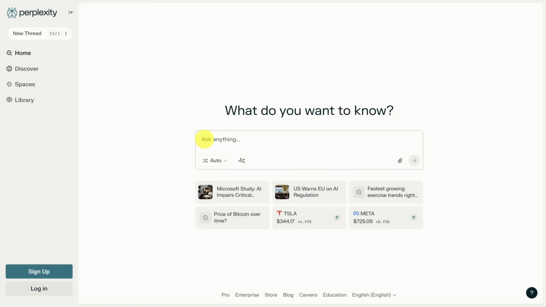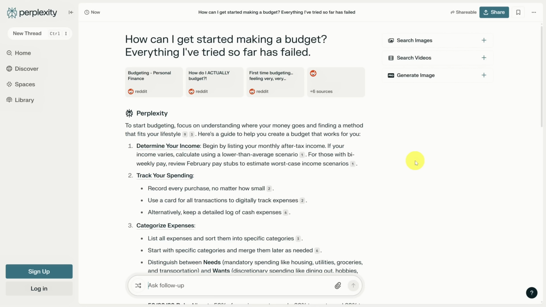Sometimes we want the wisdom of the crowd, especially in times where we've been unsuccessful on our own. So here's my next question to Perplexity. How can I get started making a budget? Everything I've tried so far has failed. Let's see what the wisdom of Reddit has to offer.